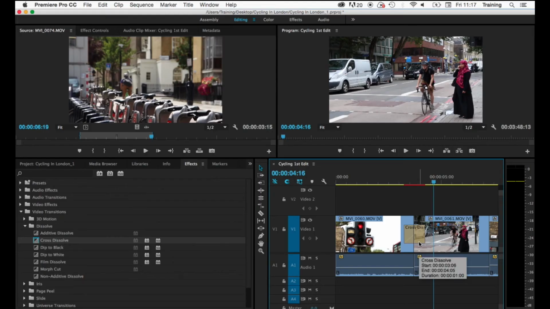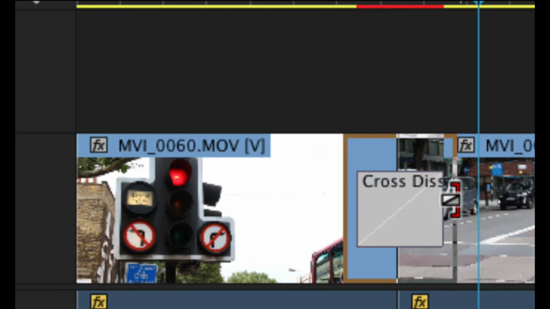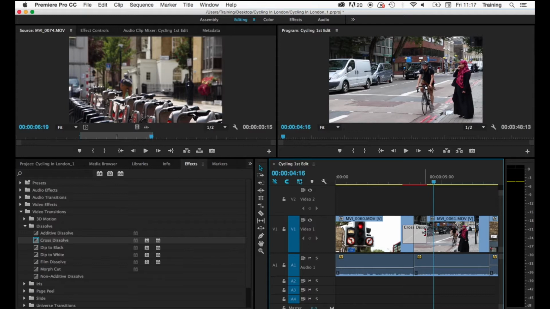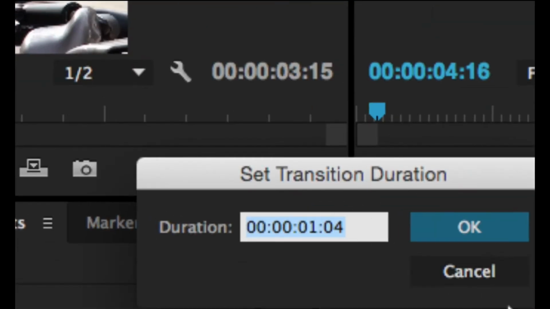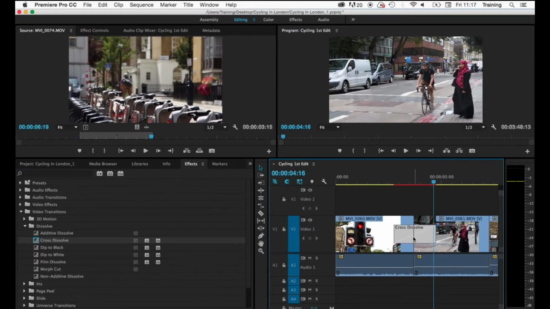To adjust the duration of the transition, I can either do this manually by moving over the ends of the transition and clicking and dragging, extending or trimming the transition. Or if I double click on the transition, it opens up the Set Transition Duration dialog. I can then type in the duration that I want. So let's say I want this to become a 2 second transition. I can just delete what's in there. I'm going to type in 2 for seconds, and I must add my frames, so 0, 0 for frames. When I click OK, that then has extended that transition out to 2 seconds.